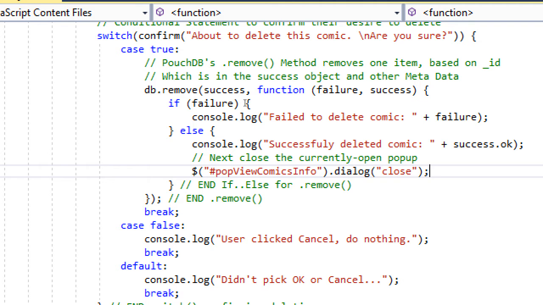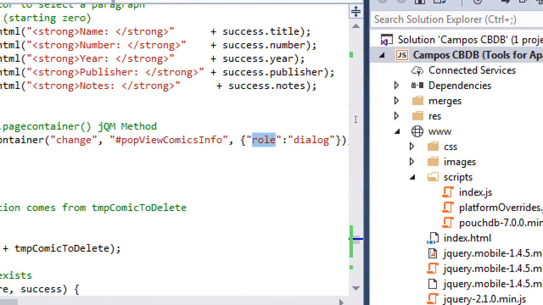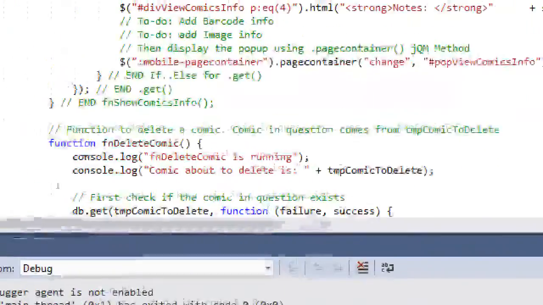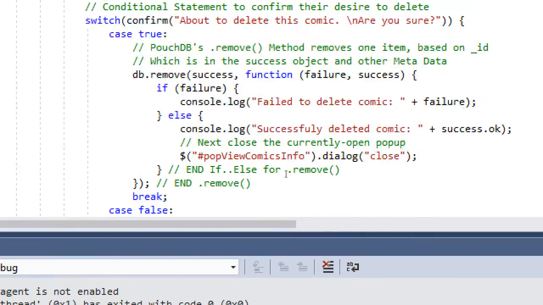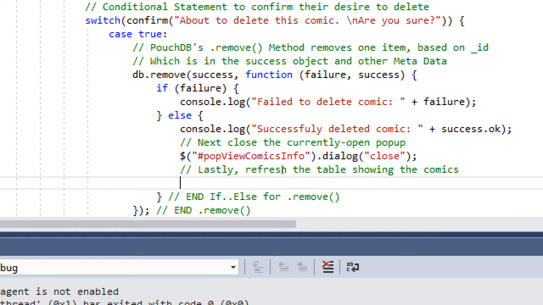Next, close the currently open pop up. Don't forget the pound sign here because it's a screen with a unique ID, pound sign. It popped up as a dialogue box. That's what we have here. The role of this thing is a dialogue. And therefore, we have a method that says, okay, this is a dialogue box, close it. Lastly, refresh the table showing the comics. How do we do that?